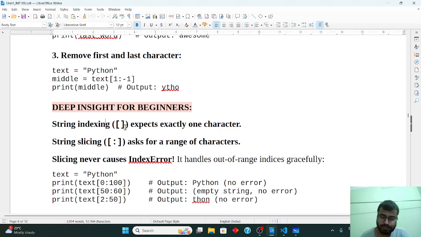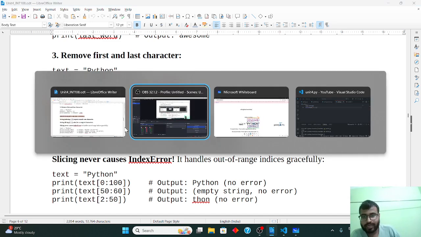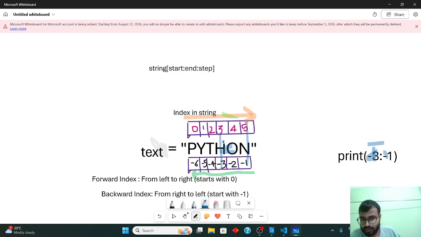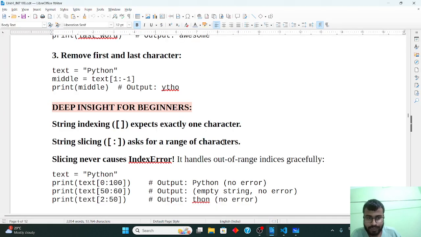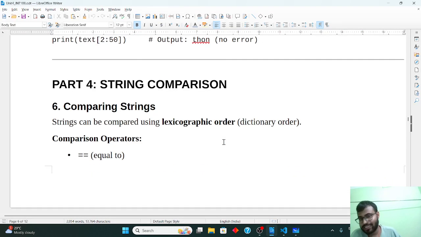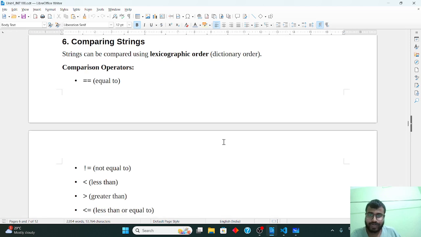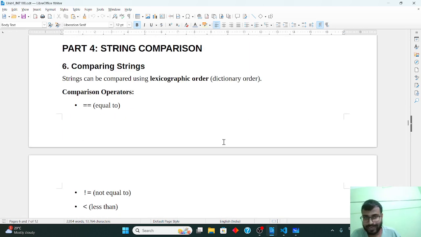So in string indexing, when you directly put the brackets, then you will get one character. I taught you this earlier: first of all I taught you how to get one character, and if you put colons, then you will get a range of characters, although it depends on how many characters fall in that range.